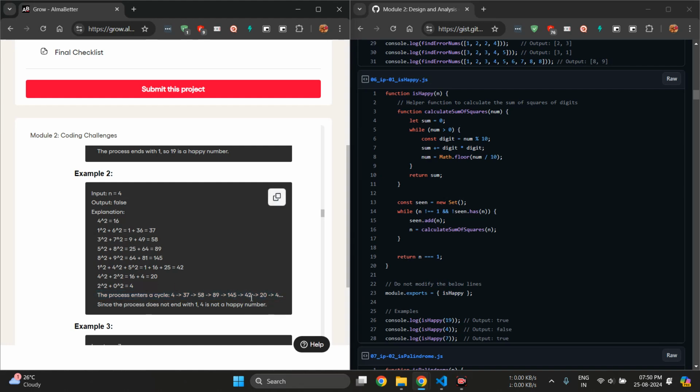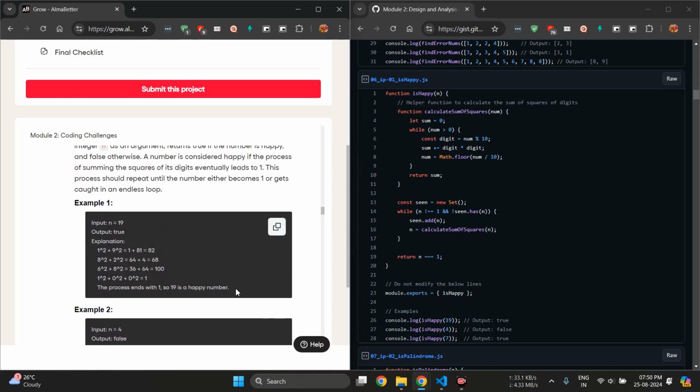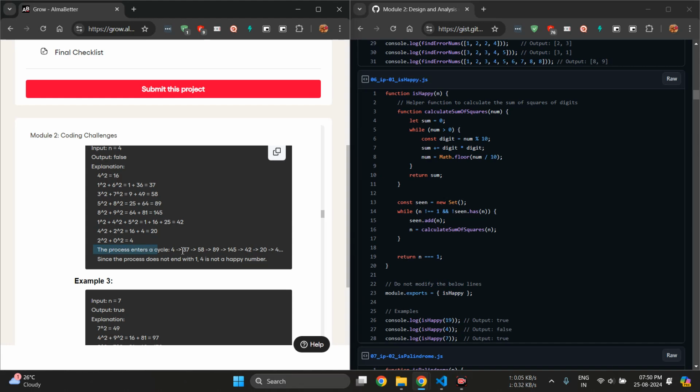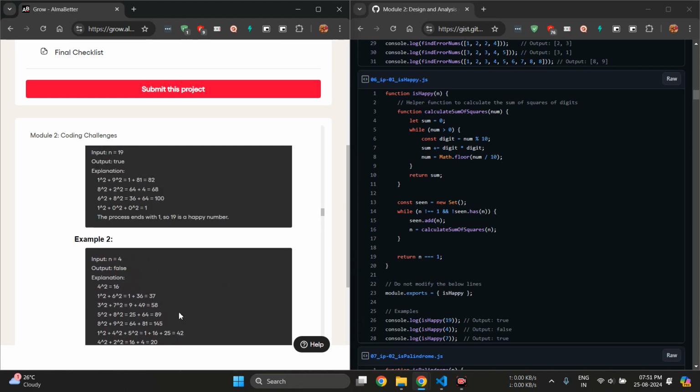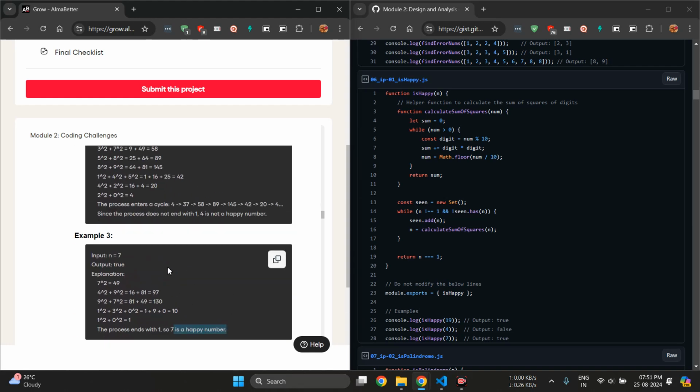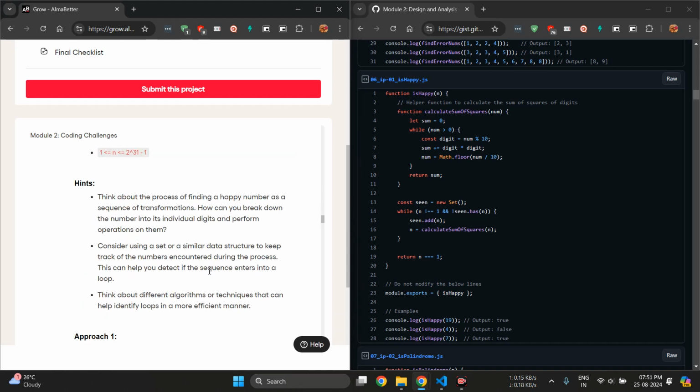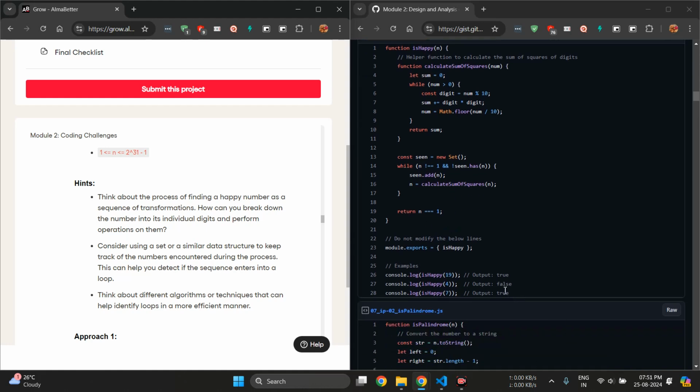So if the number goes into an infinite state, then the number is said to be not a happy value. If the number does not go to infinity, meaning the recursive process ends with 1, then it is said that 19 is a happy number. If the cycle is infinite, then it is not a happy value. If the end of the process is 1, then the number is happy. It is a simple game with this number, not much difficult like that.